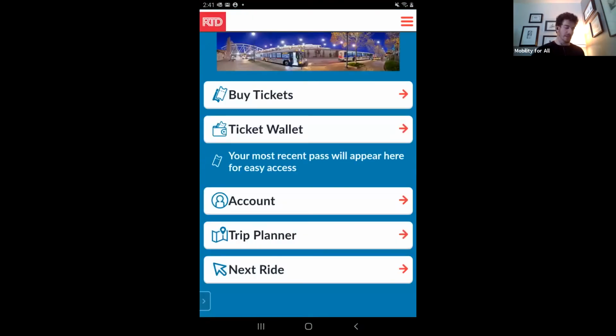Once it's up, you'll see those different options we discussed. At the top, you have buy tickets. Then you have your ticket wallet. Then you have that no man's area where your most recent pass will appear by an activated ticket. Then you have account information, trip planner, and next ride, and we'll cover those later.